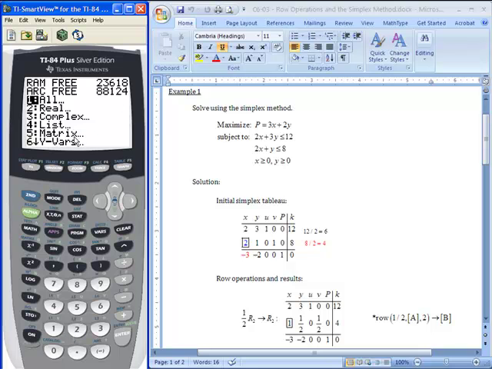We're interested in matrices, so we'll choose option 5. And here are my matrices and the amount of memory in the calculator they take up. To get rid of them, I delete them. I press the delete key. There goes A, there goes B, there goes C, there goes D, and there goes E. Now I don't have any matrices entered.